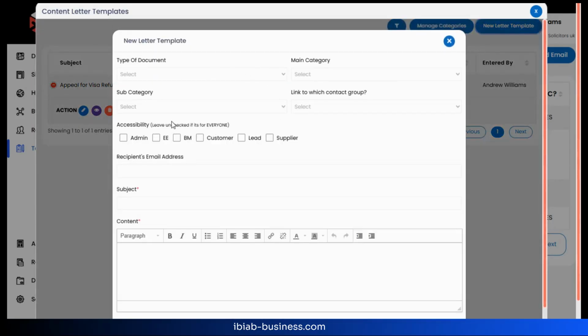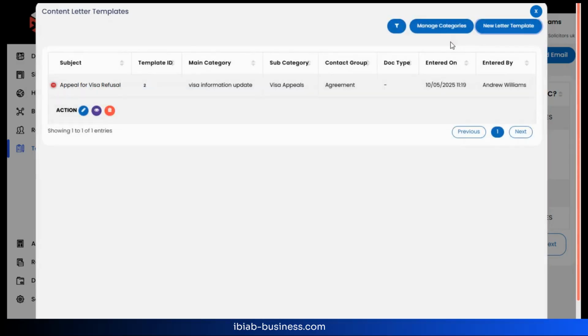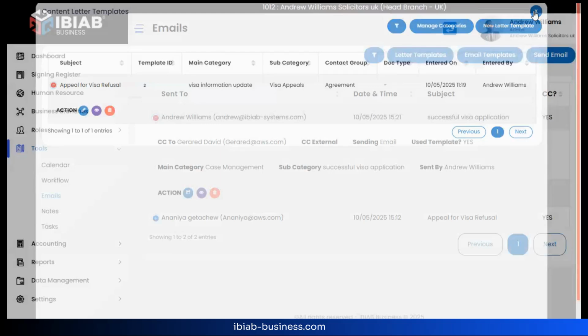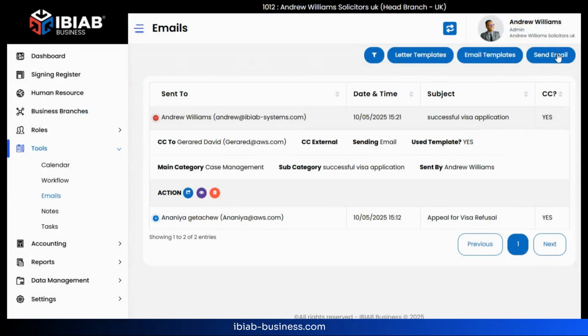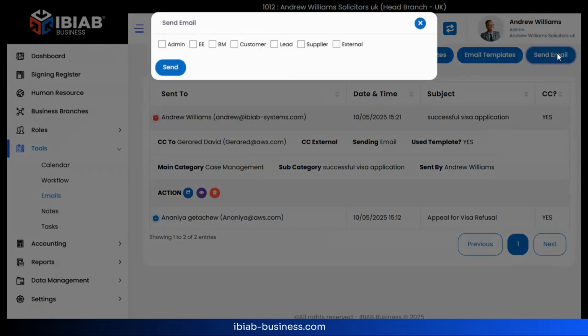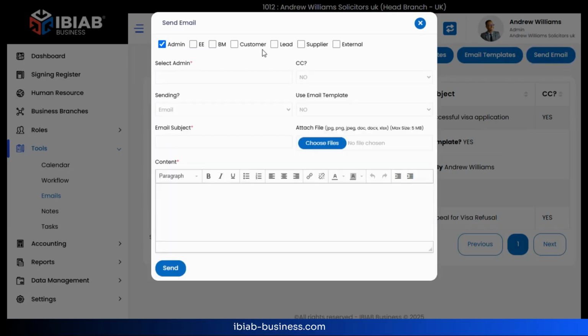For example, a file review letter template can be pre-filled, categorized under compliance, and ready to send when a review date approaches. Using email templates makes sending an email easy. To send a new email, click on the Send Email button. And in the pop-up window, select the role, choosing who you're emailing.